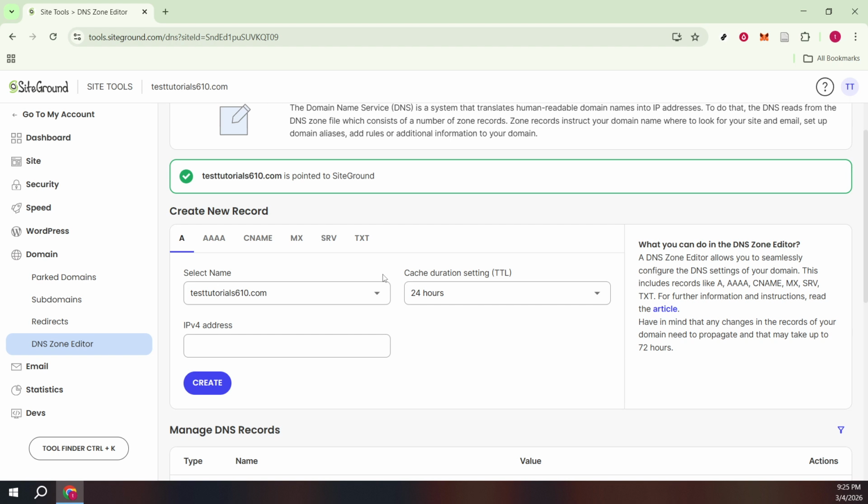Next, select AAAA. This does the same thing as an A record, but for IPv6. If SiteGround has provided an IPv6 address for your hosting, enter the same host in the name field and paste that IPv6 address as the value. If you don't have an IPv6 address from SiteGround, you can skip creating an AAAA record and just rely on the A record. Using both is ideal when available.